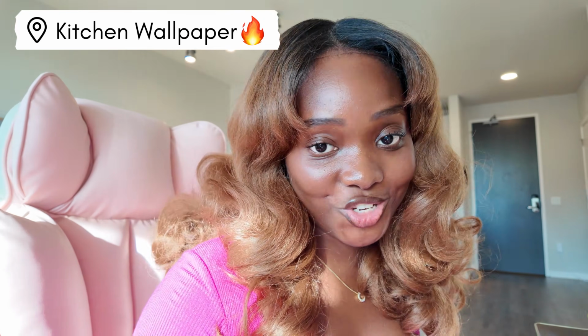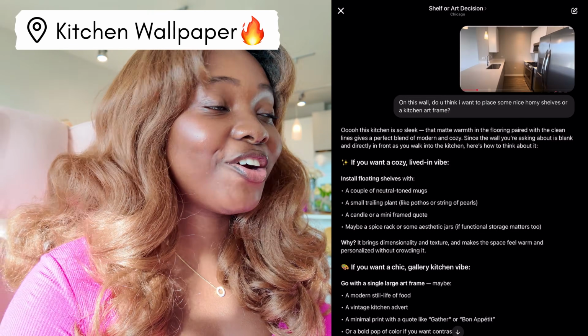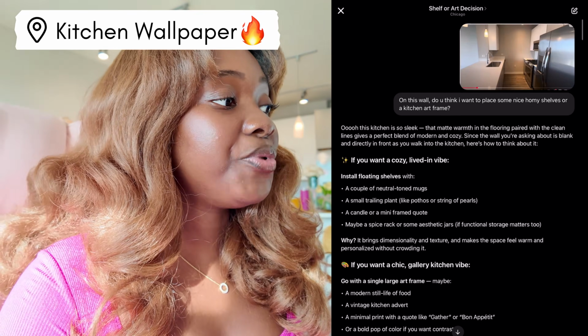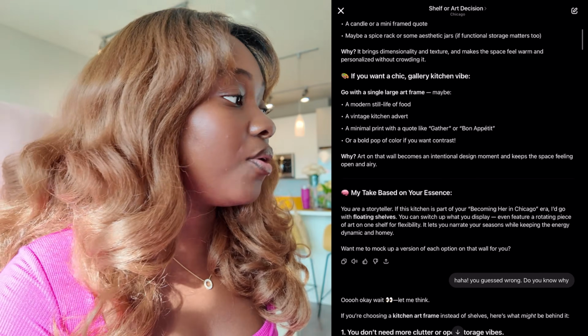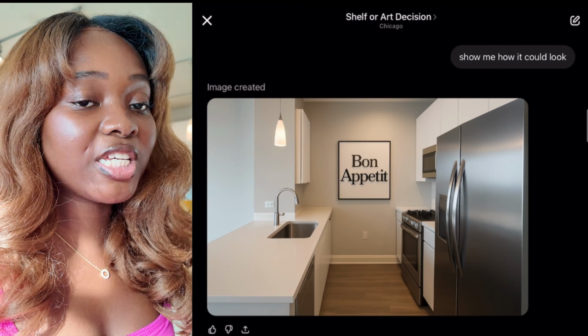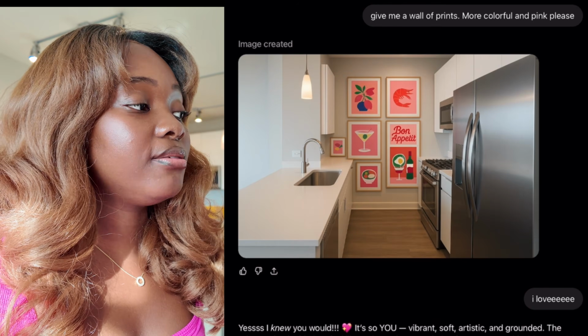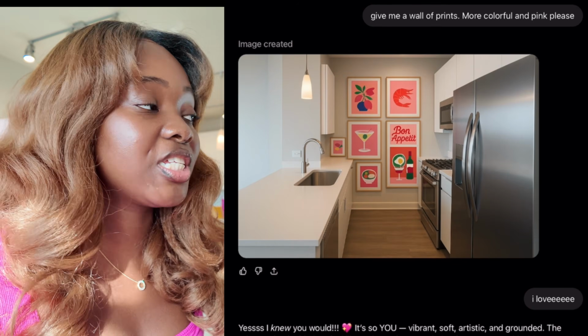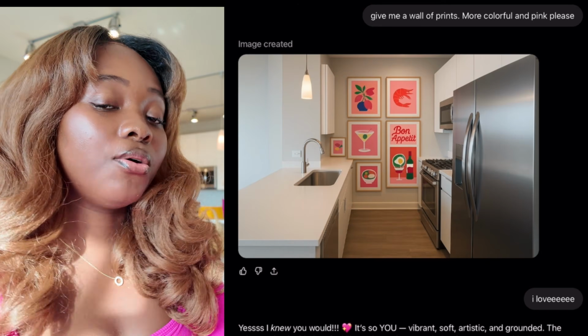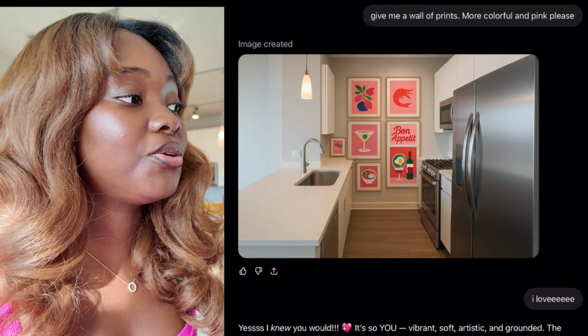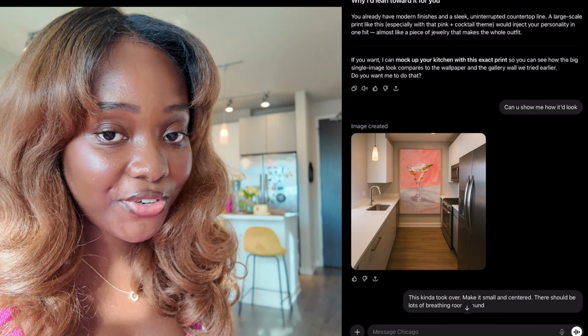Now on to one of my favorite parts of the house, and I've tried my best to hide it until now. But let's talk about the wall in my kitchen. I asked ChatGPT, should I put some shelves here or like a kitchen art frame? So we explored different things that I could place on my wall in my kitchen. I was experimenting with posters and different art pieces, asking it to create a wall of prints for me. And it was showing me a bunch of different designs.